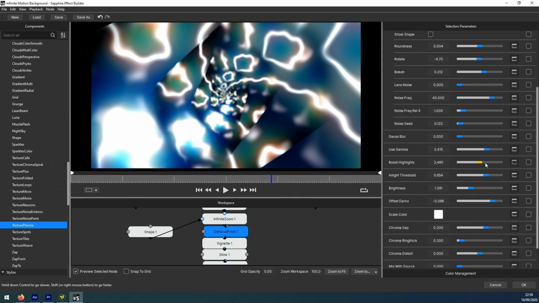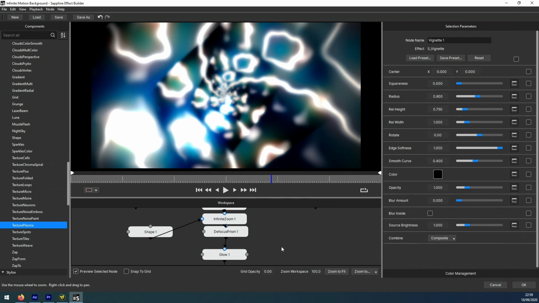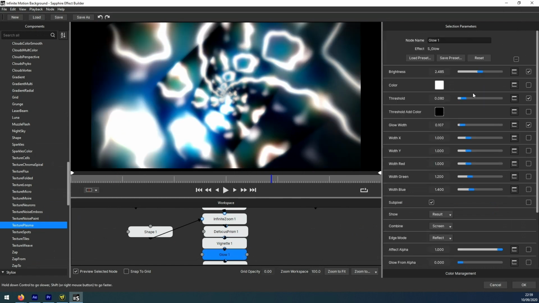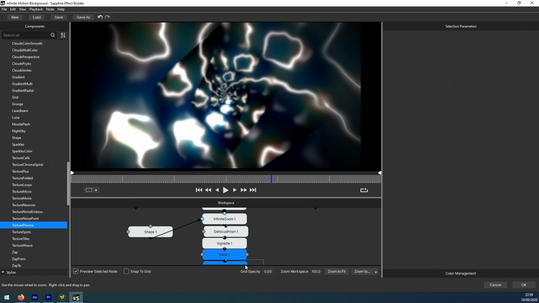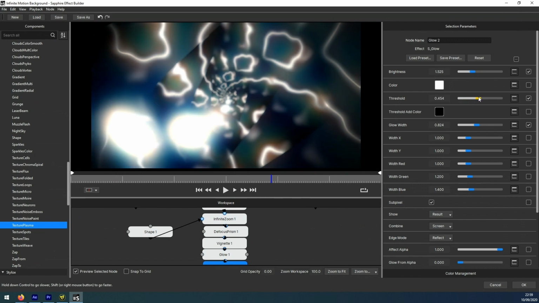I'm going to take some of these down, take my brightness down, for example, because this feeds through. And I come into glow. Glow is just going to blow everything out because the threshold is set far too low. There we go. So we just bring that in there. But the cool thing about this, there we go. Let's bring this down.